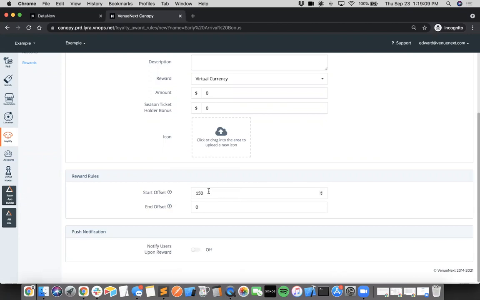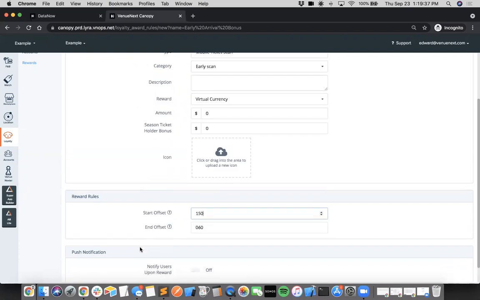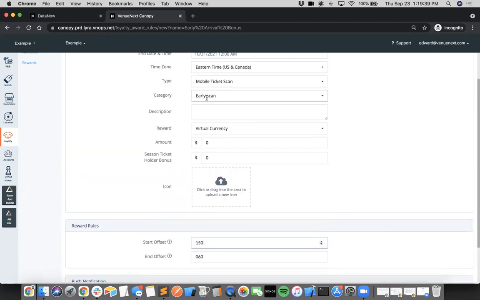So if the event were to start at 7 and you wanted anyone that enters before 6 o'clock to earn virtual currency, you'd enter 60 here. And then whatever time the gates open is probably when you'd want the offset start to be. I'll leave it at 150. And again, this is minutes that you're entering in here. The push notifications function has been deprecated, so this can be ignored. It's a legacy feature. So that is how you enter the early scan rule.